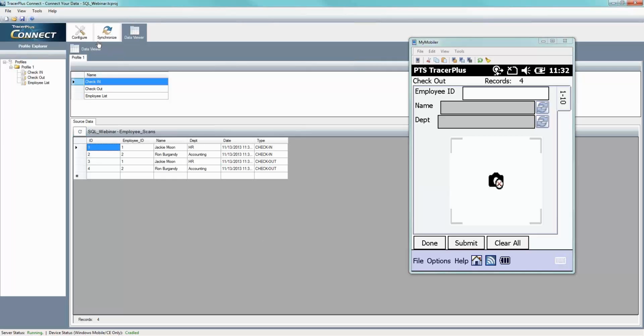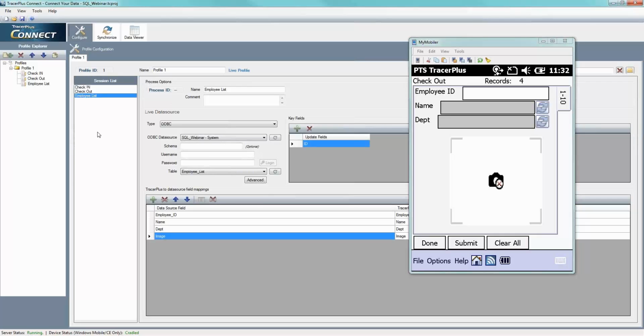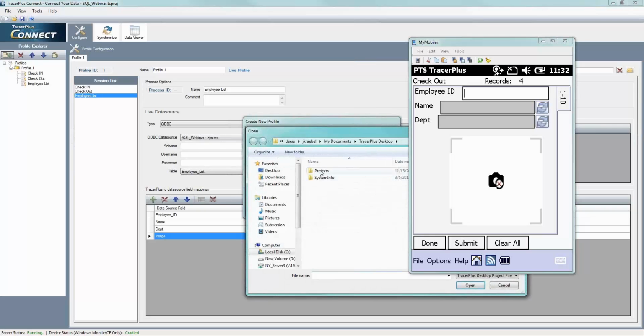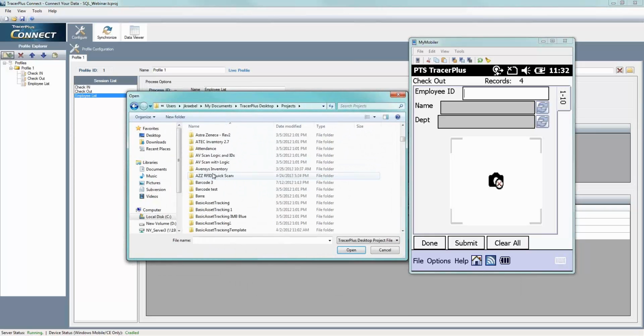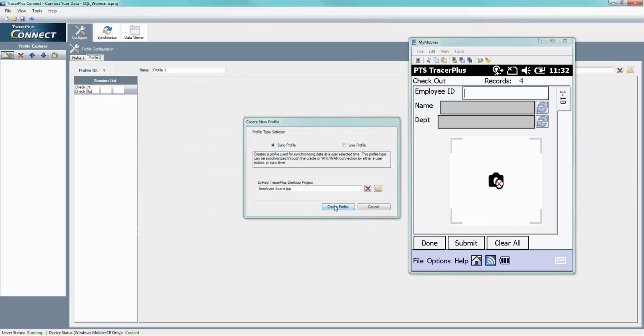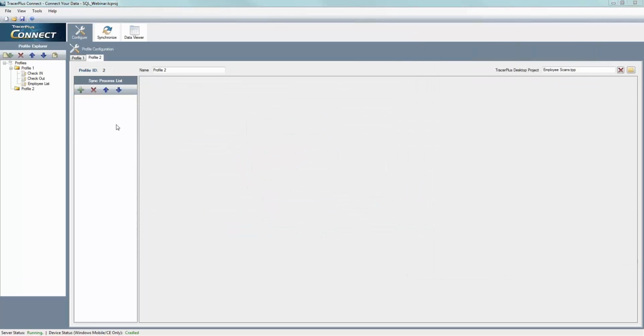If you didn't want to use live mode, we could actually go in a sync type environment. So I can create a sync profile. Once again, select our project, employee scans. So in this particular case, we would now add different processes to our profile. So let's say this one was sync to device. So we want to sync our employee list to the device.